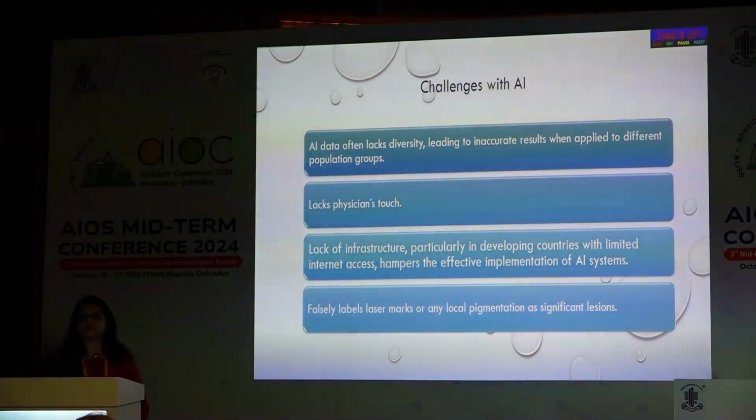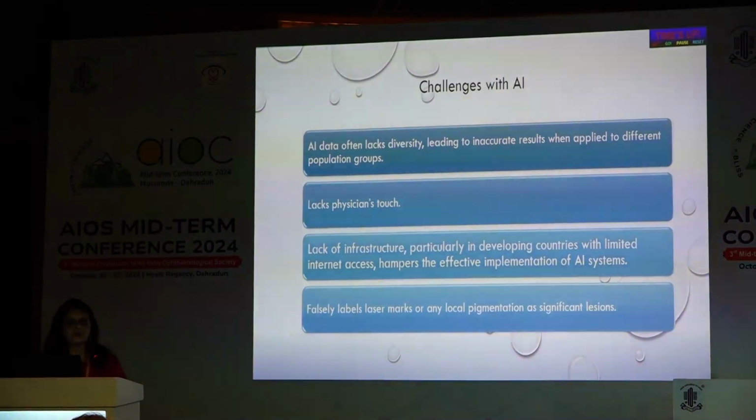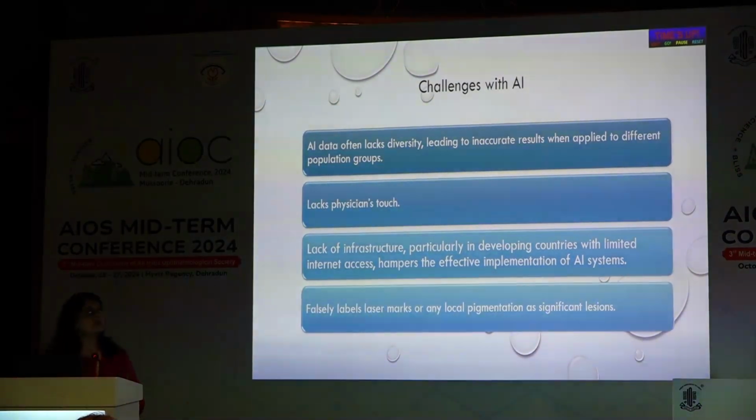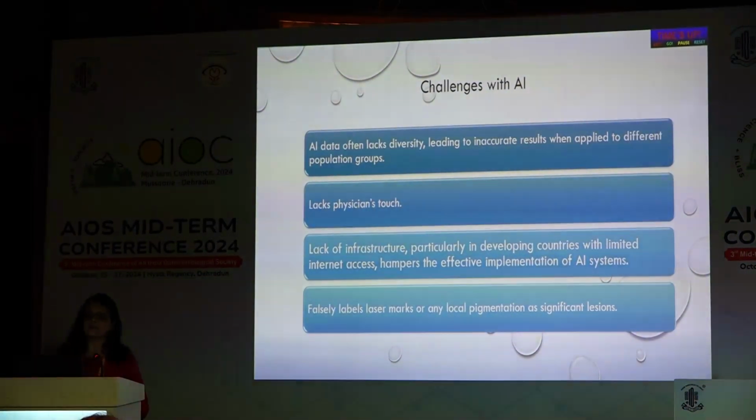Then what challenges do we face with artificial intelligence? It often lacks diversity, leading to inaccurate results when applied to different population groups. Something which is applied to Africans or Americans may not be true for Indians. So there is a lack of human touch, and a lack of infrastructure, particularly in developing countries. Limited internet hampers the effective implementation of AI systems. And falsely labeled laser marks: sometimes it can tell you that these are local pigmentations, and we can be in trouble. It can tell us something different from what a human can see.